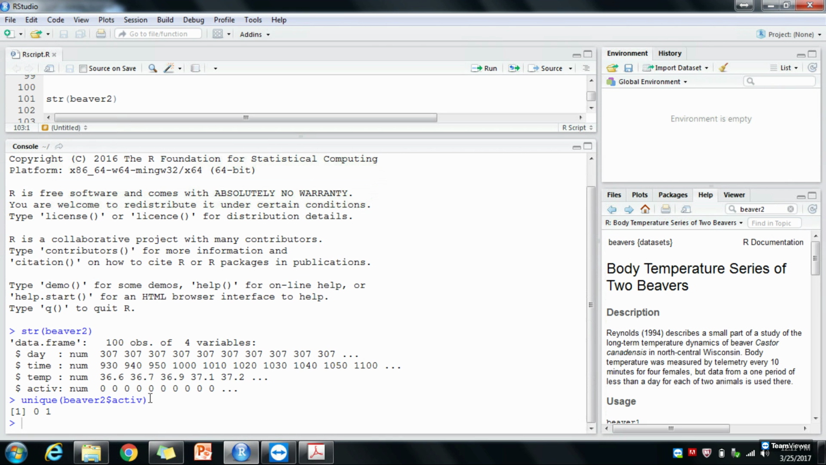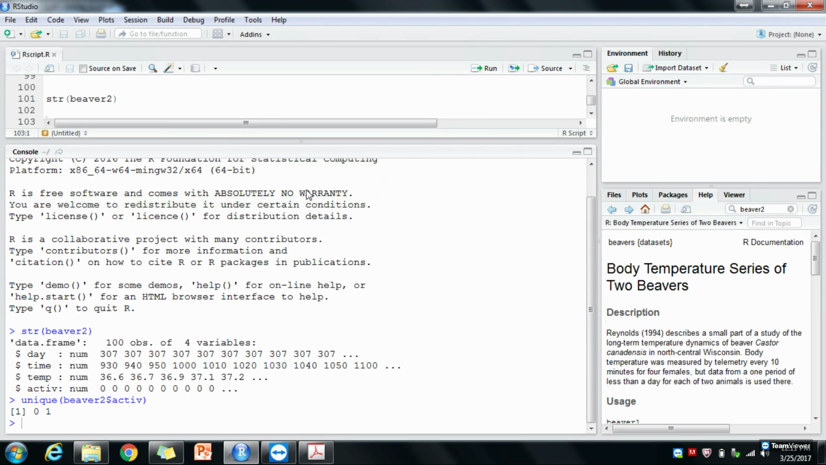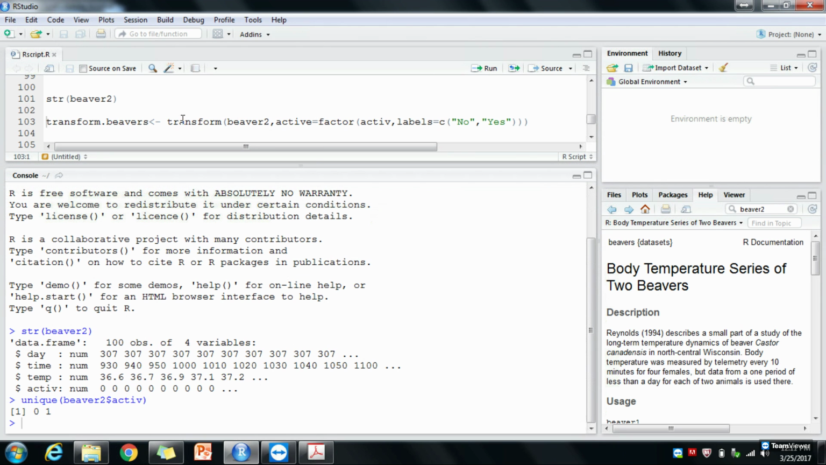So let's convert active into a factor. I already have it here. If you remember, to transform a whole dataset, or some variables, into factors, we use the transform method. You give it the data, and then whatever columns you want to change into factors, you could change that. Either you can replace it, or, as I'm doing here, create a new variable, because the actual variable doesn't have an E for active.